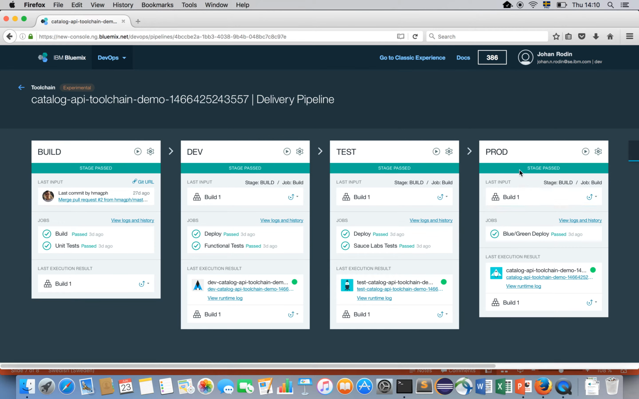If that is okay, I can go into the production stage and deploy my application without hurting the running application. I can update it on the fly in production without losing any connections.